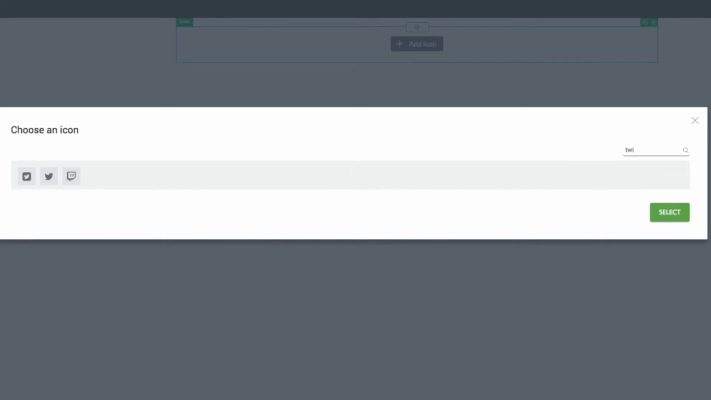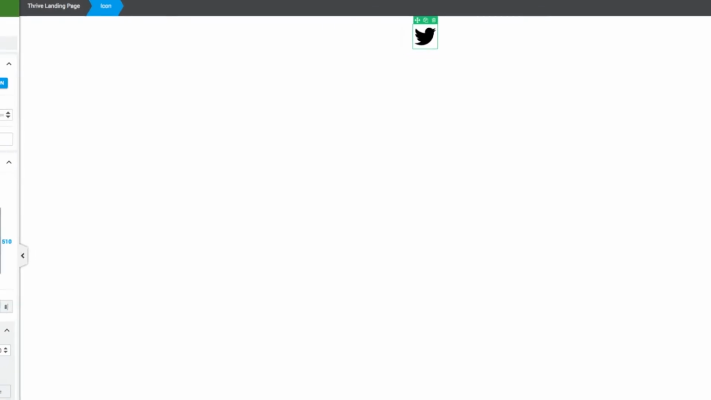And as you start typing, it already starts to find the icons that we're looking for. So let's take the standard Twitter icon and add that to our page. And as you can see at the top here, we now have a very small standard size 60 pixel icon in black. Of course, that's probably not what you're after. So let's have a look at the options on the left-hand side and see what else we can change.